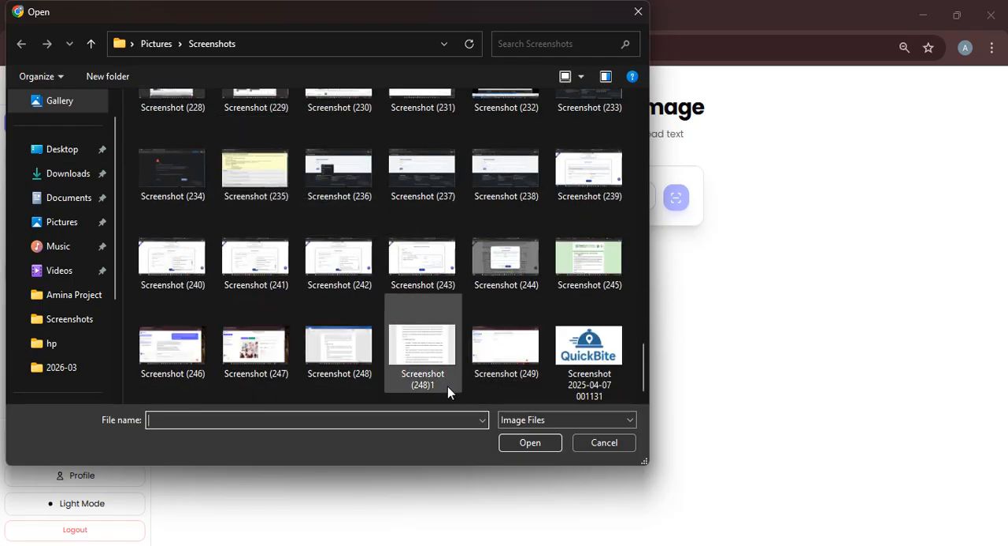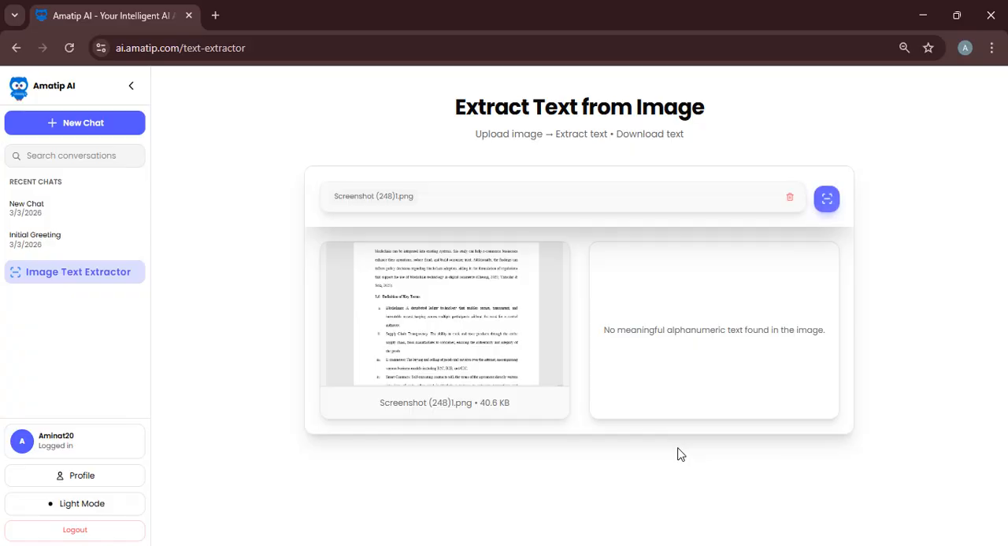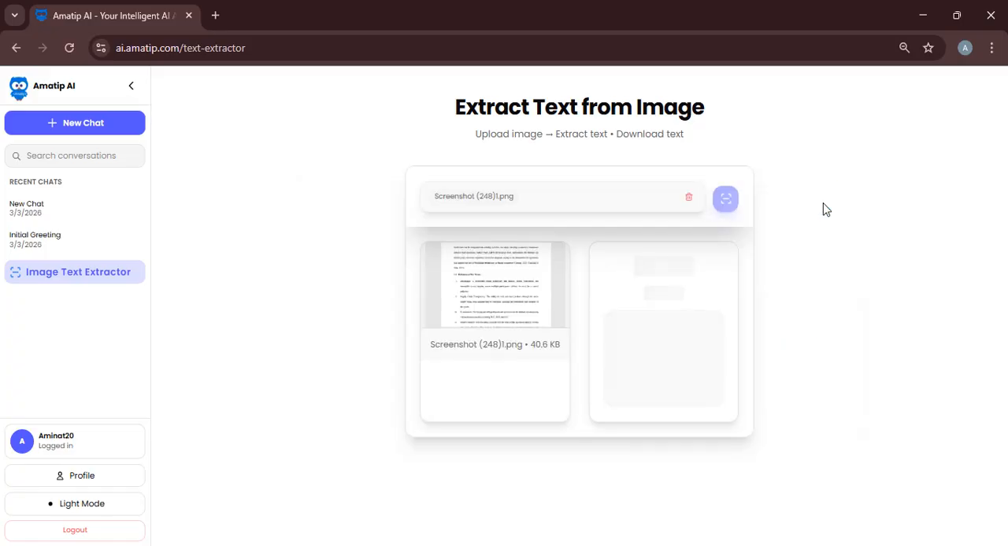So let's click on this and click on open. It's uploading. Okay, it has been uploaded. Afterwards, if that's not the image you want to upload, you click on this delete button here. You can delete, you can remove the file. After that, you click on the scan.